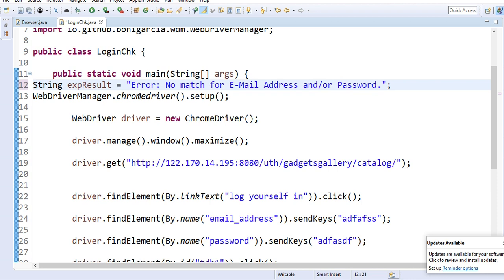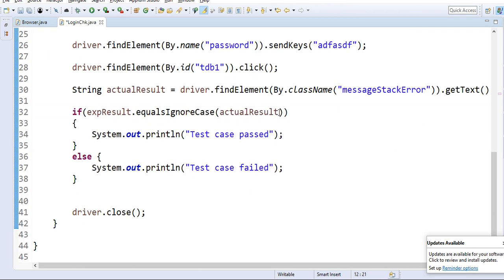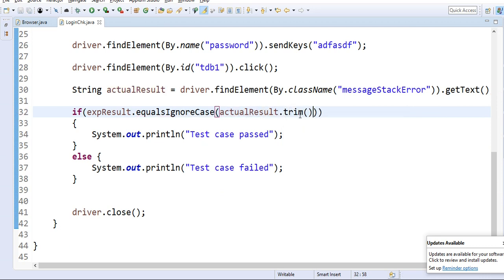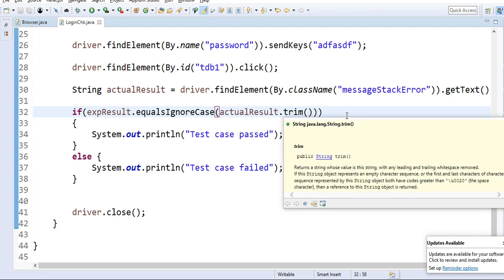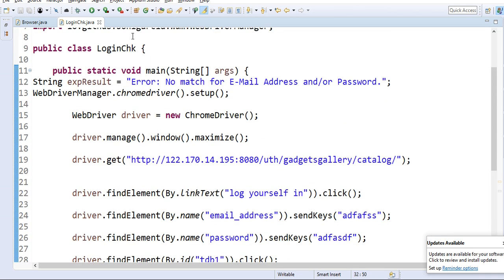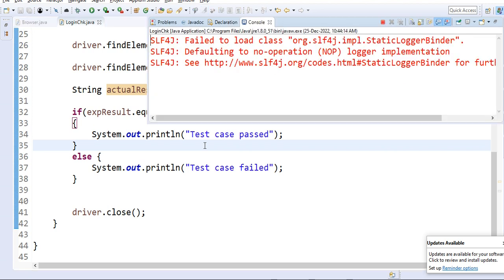So what you can do is, this is expected result. In case of actual result, you can say actual result dot trim. Trim method we have seen, right? Leading and trailing white spaces are removed. So whatever result I'm getting, I'm trimming whatever white space, and then I'm comparing, because I'm not using space over here, and I don't want any spaces over there as well. I just want to compare the text. Now if you run, it should get passed.